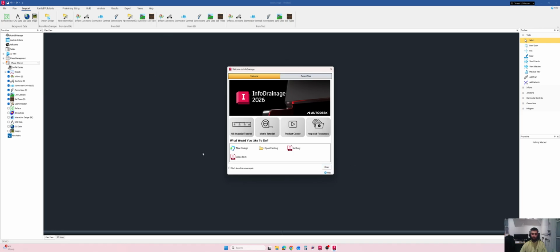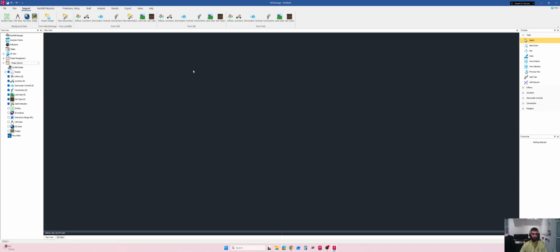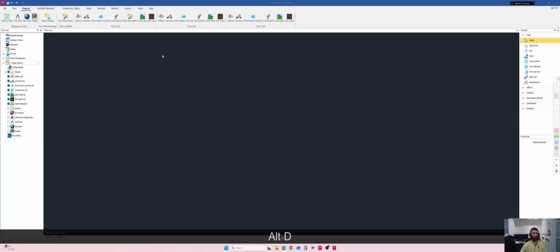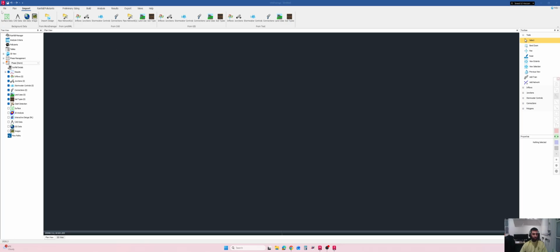Once you open it, you will have this window. I'm not going to import any data in this video. I'm just going to show you the interface of InfoDrainage. The top one is called the ribbon. So you have the ribbon here, and you can import all the data from CAD, or you can import data from GIS, from text.